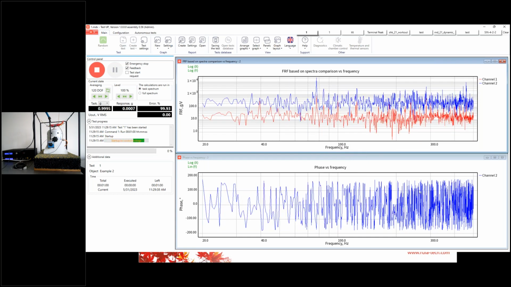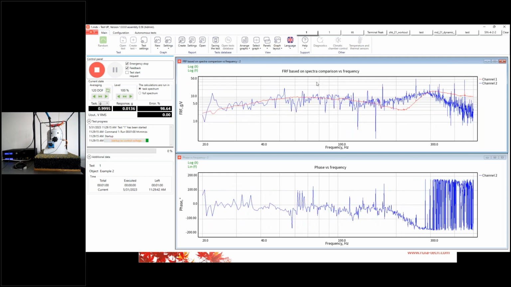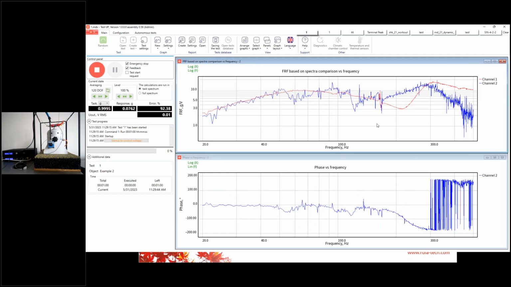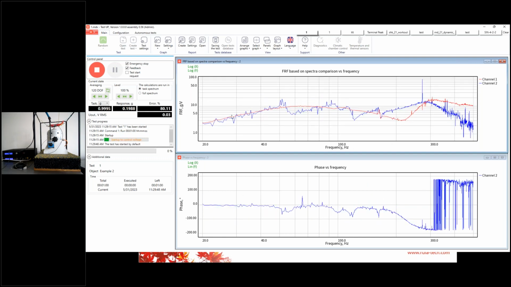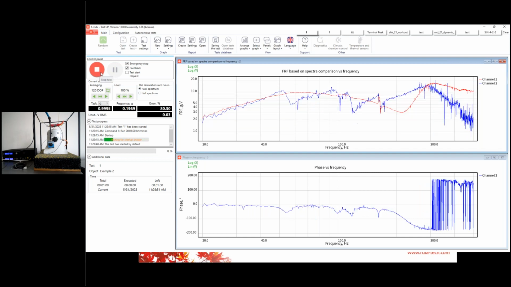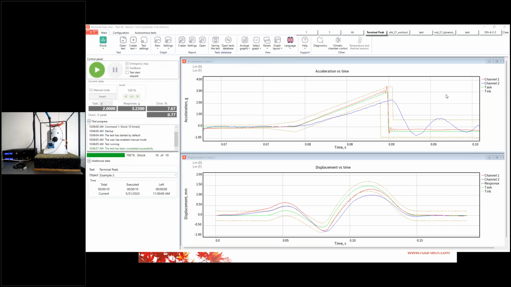Here you see the phase on the second channel and the FRF on both channels. Yeah, thank you. So I stop the test. And now we will go to shock test. And in shock test, we will create a test based on MIL-STD profile.